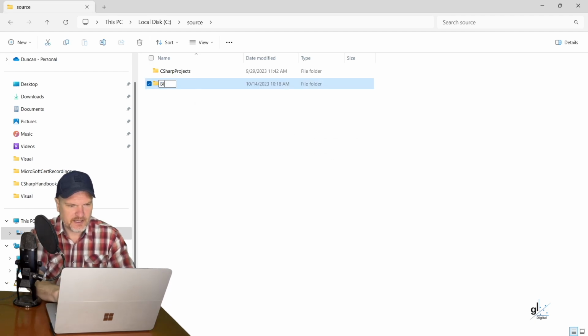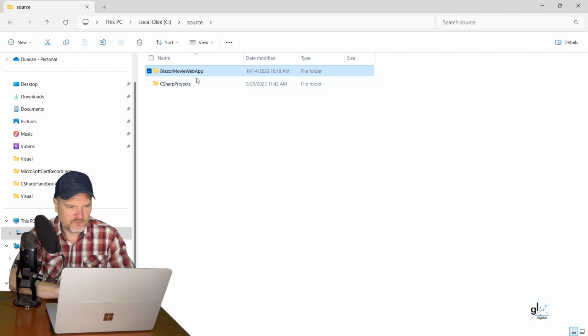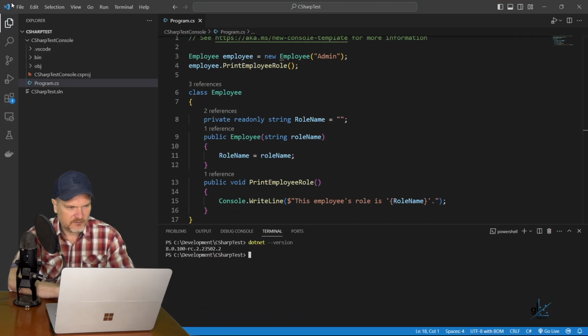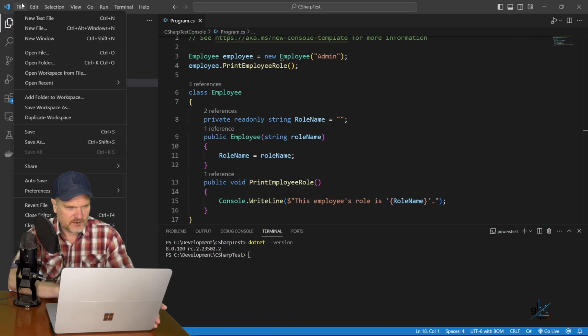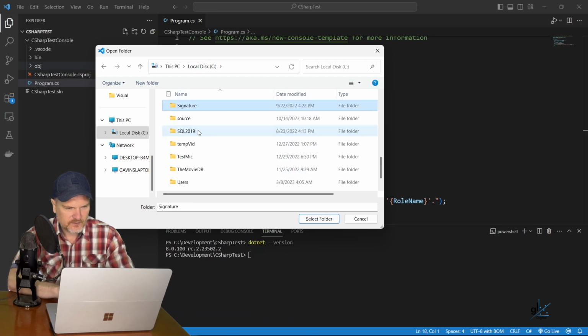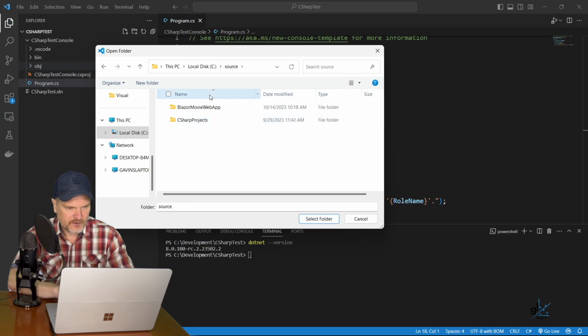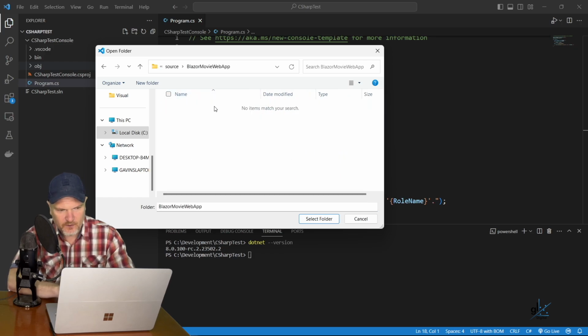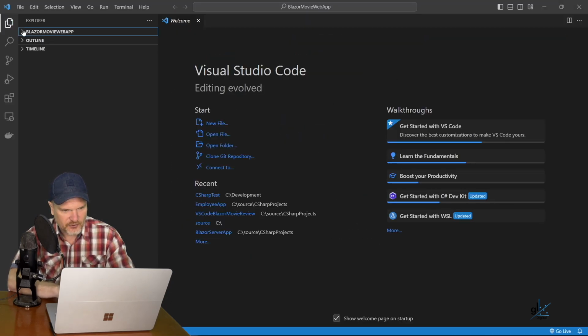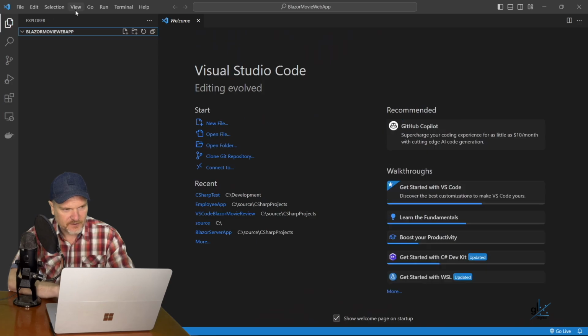I'll call this folder Blazor Movie Web App, like that. So we've got the folder there. Let's go back to Visual Studio Code, and then we can simply open that folder. Let's go open folder, and we want to go into source. We've got the Blazor Movie Web App folder, and this is the one we want. So let's select that option, and this is our root folder for our application.